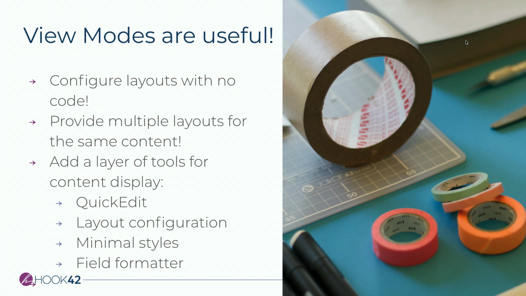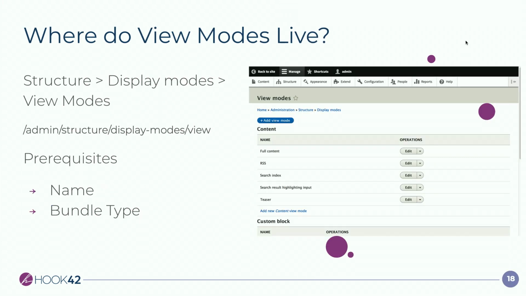And you can provide multiple layouts for the same content, like your teasers or your cards. It adds a layer of tools for content display. So if you're trying to use Quick Edit and it's not there in Drupal 8, that's because you have to enable view modes to get that functionality. Unless they fix it, it's not running by default, and it's a big deal. It also helps do the layout configuration and provide field formatters and everything. So they're super useful. And they live in Structure, Display modes, View modes. There's also something called form modes, which do the same thing for your forms.